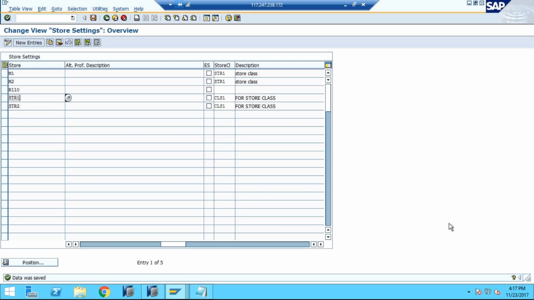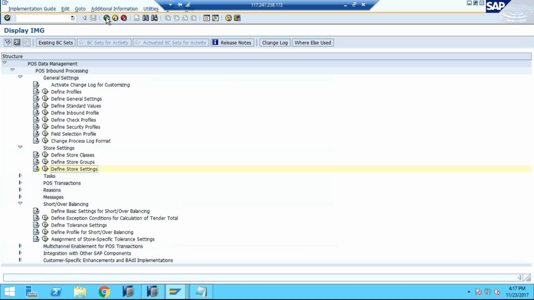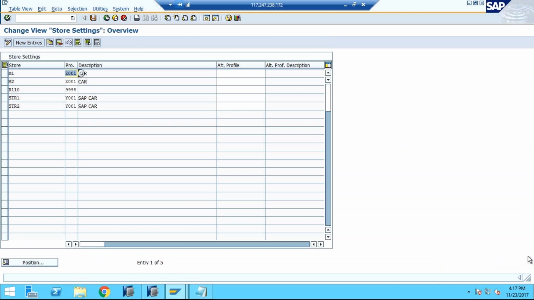If you have multiple country-wise stores, then you have to configure here. But one more thing: if you don't have worldwide stores, and you have a store in only one country, say only Australia, then there is no need to create a store class or store group. You just go here and mention your store.